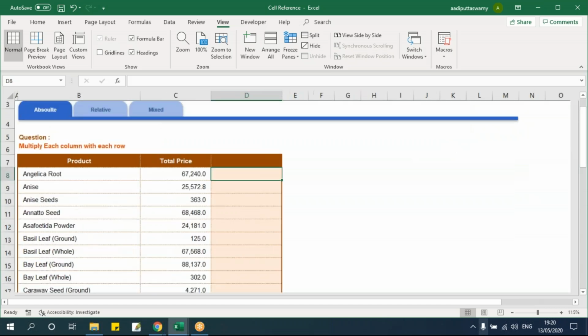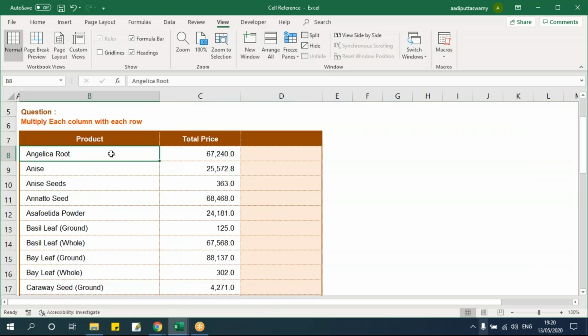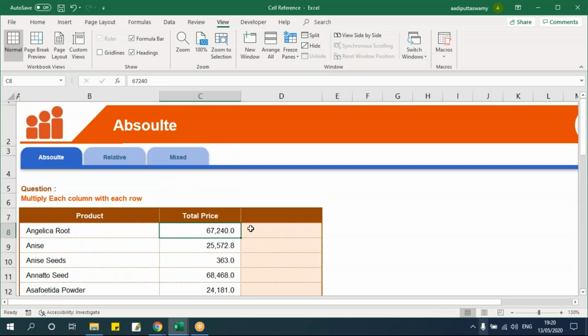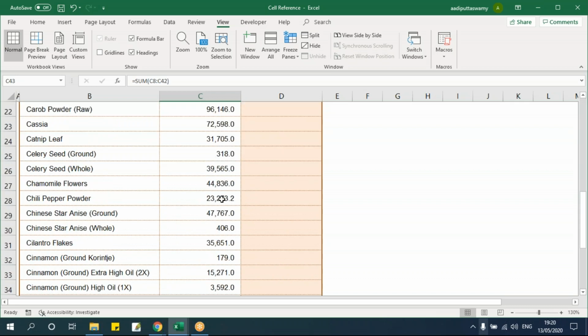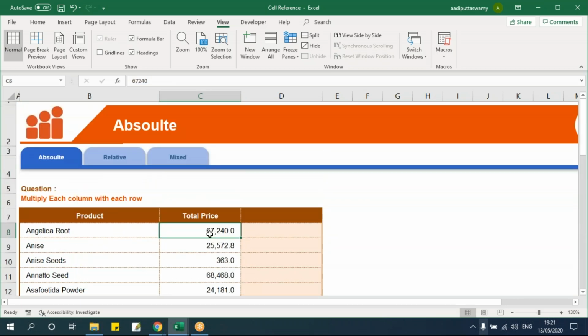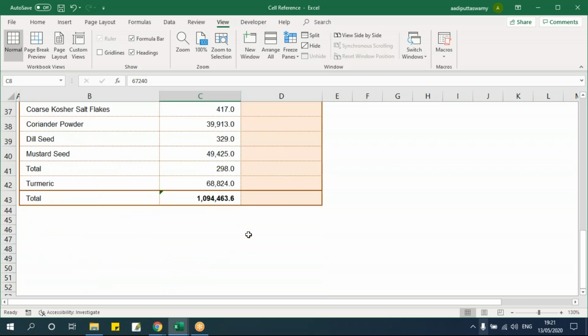Let's understand this scenario. I have a table here with a few products. Here I have the total price, that is the sales price of the complete product which has been sold. The total price is here and each product price is here. Now I want to know the market share of each product. When I say market share, the formula will be this value divided by the total value of all the products.